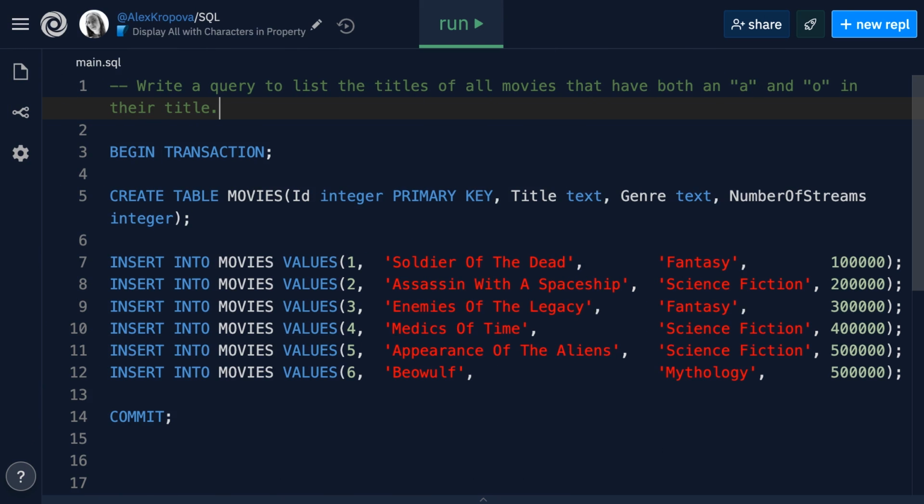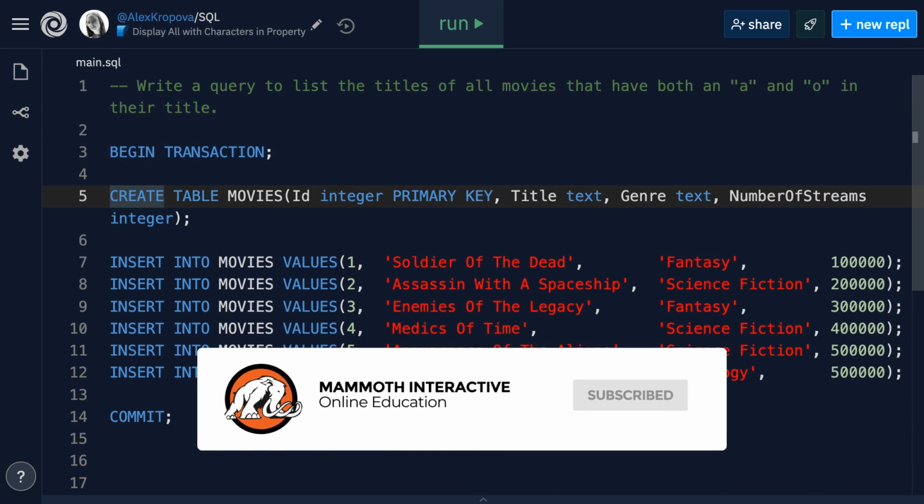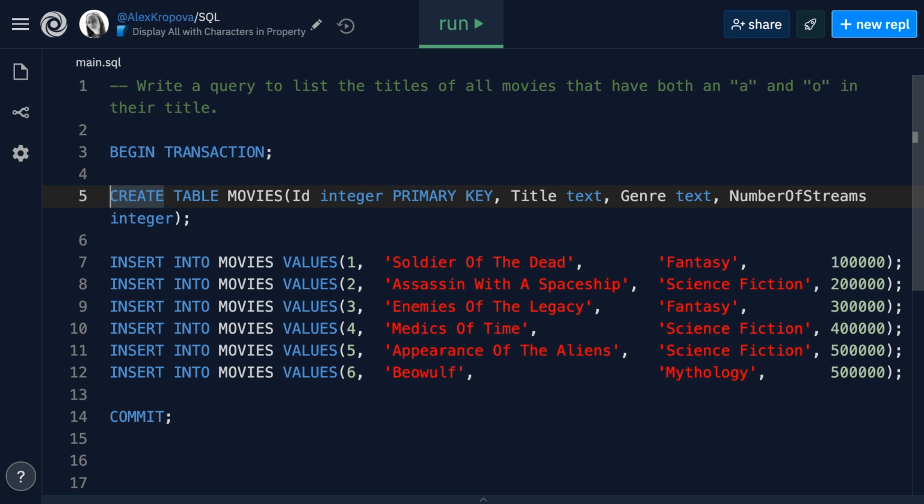Hello everyone, and welcome back to our SQL Interview Questions course. In this lecture, we're going to solve the display all with characters in property question. The question goes: write a query to list the titles of all movies that have both an A and O in their title. We are given a transaction where there's a table created, and each table record contains an ID, a title, a genre, and a number of streams.